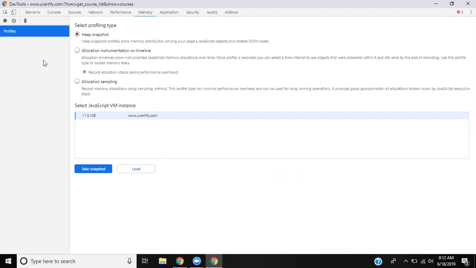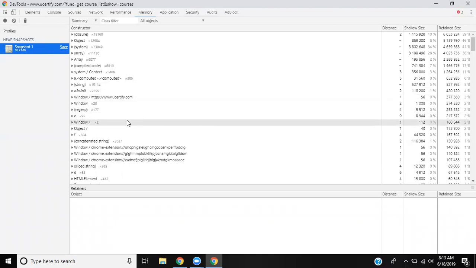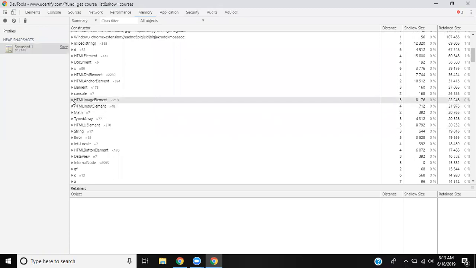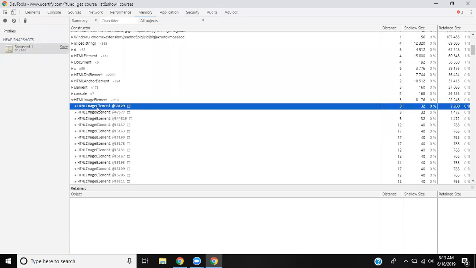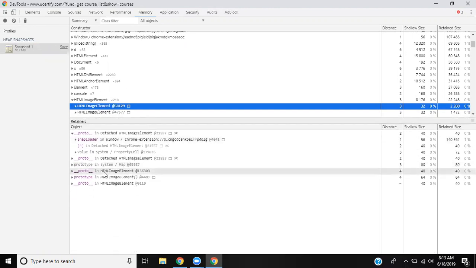And another thing is memory. You can directly take a screenshot here and check what is going on here. And it is giving some information here.